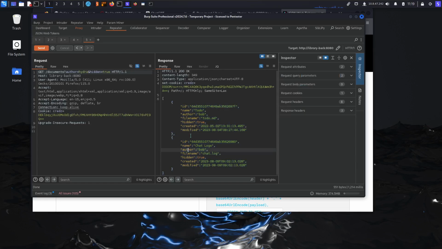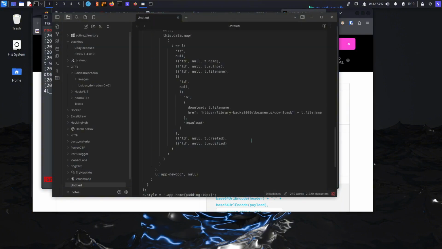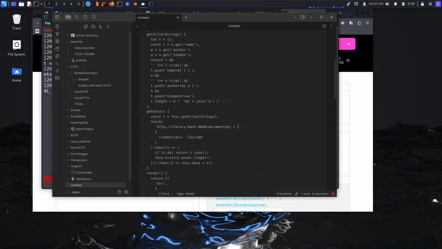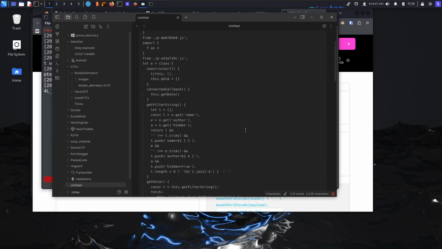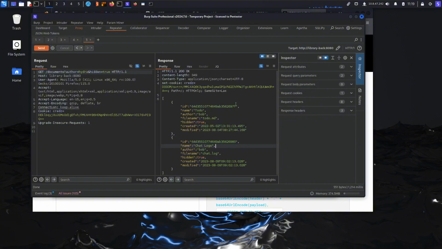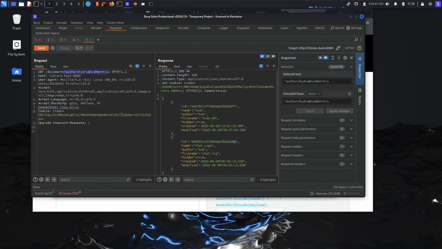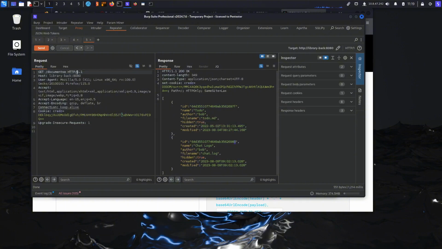But one thing that Bob mentioned, I would have never guessed that, but if we go back to the source code, here we can use a document, either the file name, or we can even use the ID here, right? So Bob said the largest ID seems to be of chat.log, and if we just append one to it, we would see something else happen. So let's just do that and see what we get. Documents, and hold up.